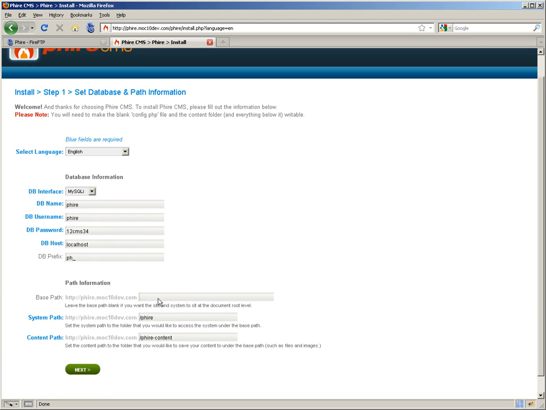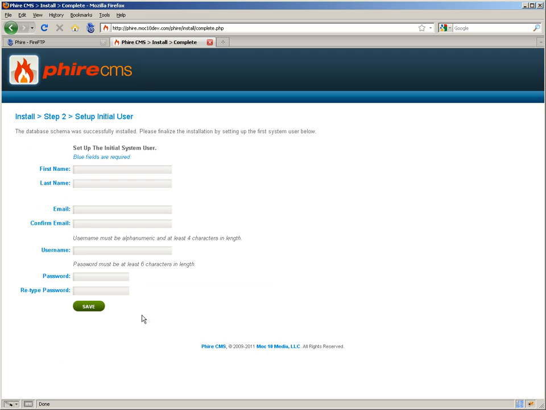And then under path information is what I was referencing before. If you wanted to install this in a subfolder under the domain, like mydomain.com/mysite, it would auto detect here, and you would set that here. And then if you wanted to name the system path and content folder something different, you could do that here. In this case, we're leaving it the default settings and running it at the document root, so we'll just leave it as it is. Click next, and you're directed to the step 2 screen, which is to set up the initial system user. So we'll go ahead and do that right now.